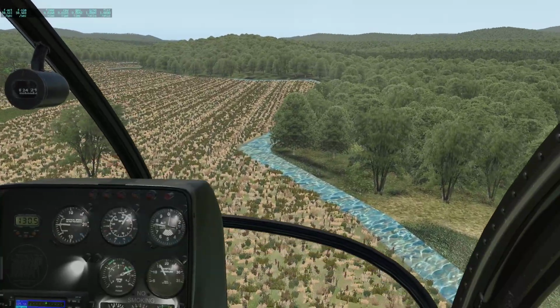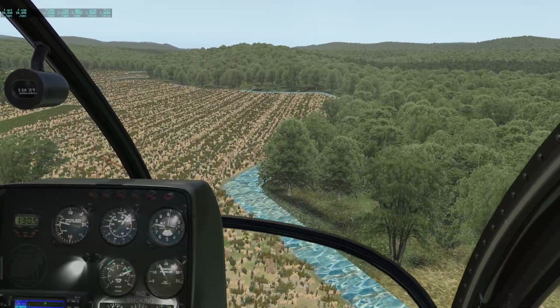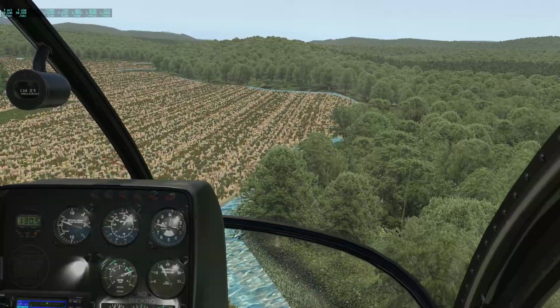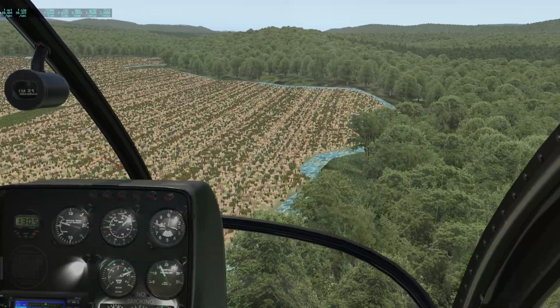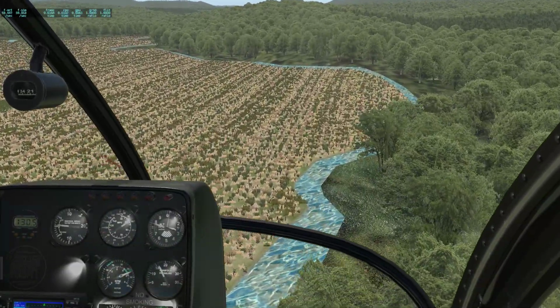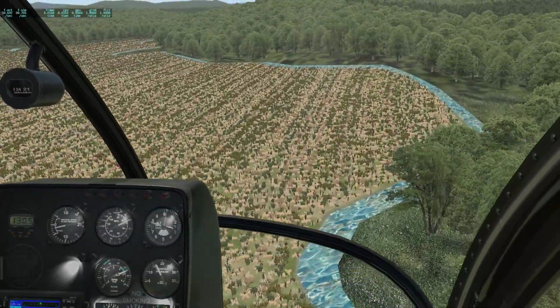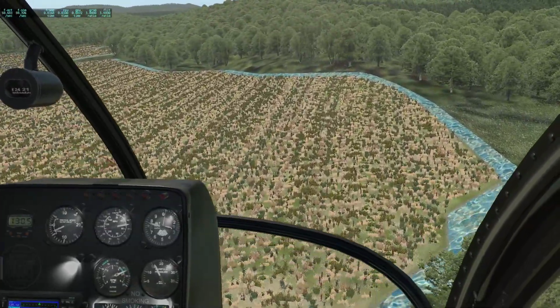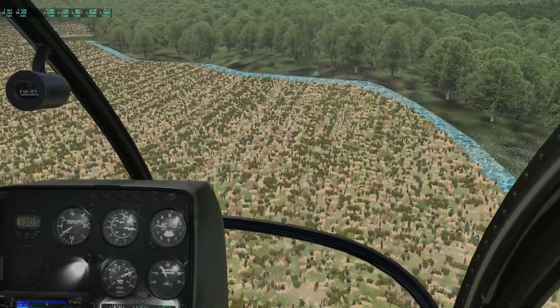I just want to make a quick video here of a water mod that I found the other night. I could have just taken a screenshot, but I didn't think that would do it justice. So I wanted to do a helicopter flight here to show you how it looked in the sim.